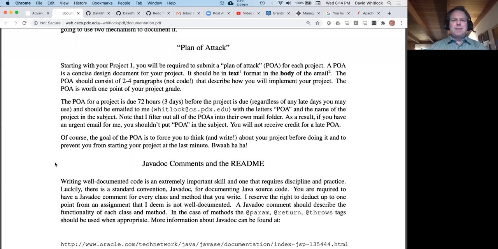So that's the plan of attack. Any questions about the plan of attack? Couple paragraphs, 3 days before it's due. Oh, do I have a POA for project 0 as an example? No, I don't. I don't have an example POA. Here again, write what you think is important to convey to me that you know what you're going to do, and I'll give you feedback.